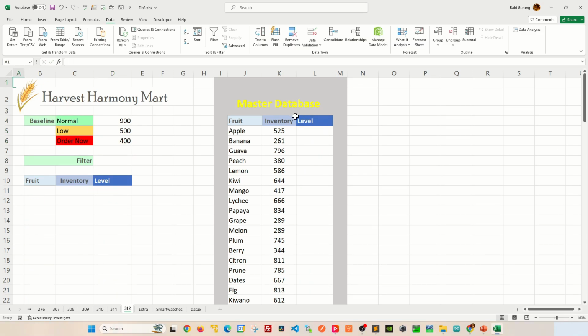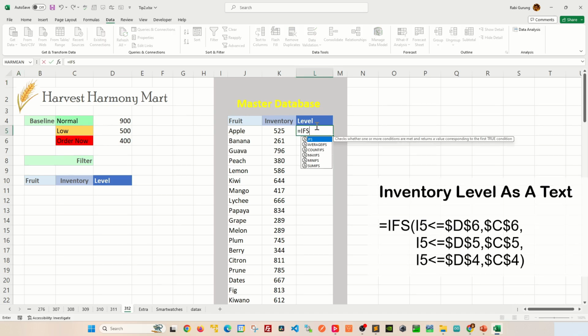Check this out. I'm going to start off with displaying a text-based level of the inventory level, which means that, let's say if your inventory is 500, I'm expected to see the word normal next to it. The formula to use is equal IF with the S, open parenthesis, if this inventory is less than or equal to say 400, which is your order now inventory.